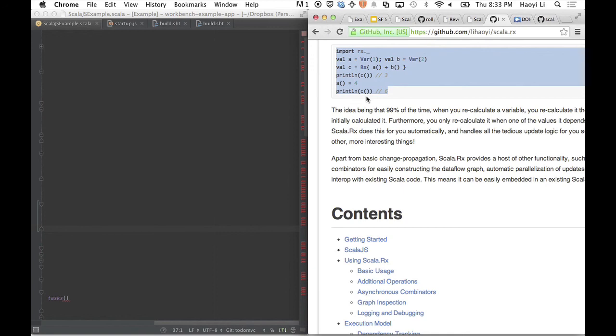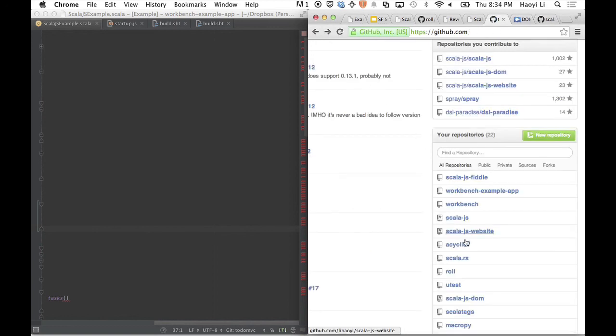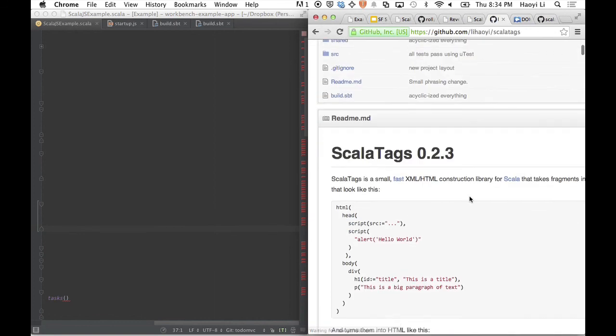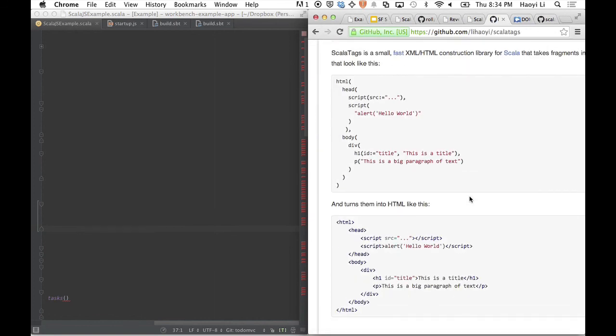I just use RX because I thought RX made a nice variable name, which it does. And it means the correct thing, and it's concise. Another project this uses is my HTML templating library, Scala tags, which generates HTML in both JavaScript and JVM.